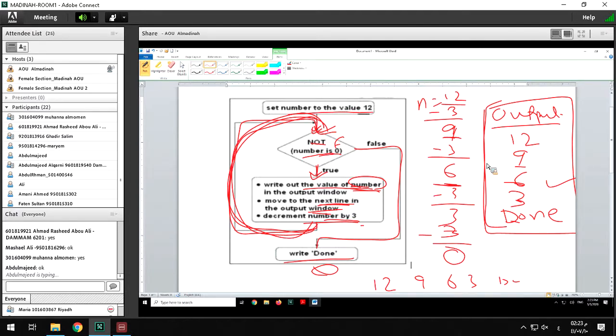Any question on finding the output? Okay.